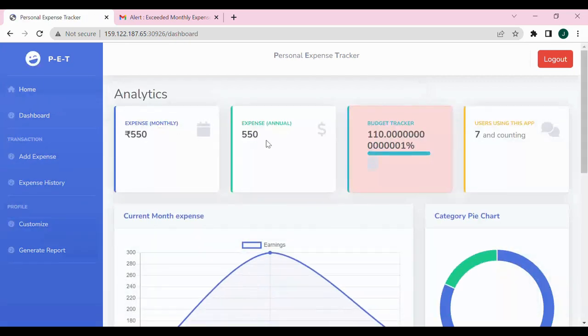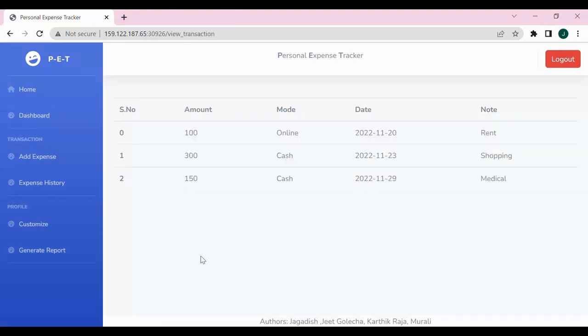So as you can see, we have exceeded our budget. So this is how we can track our expenses and monitor them properly. These are the transactions that have been recorded. Now these transactions can be printed out as a PDF by generating a report, which is an option over here. So just click on this and a report will be generated.